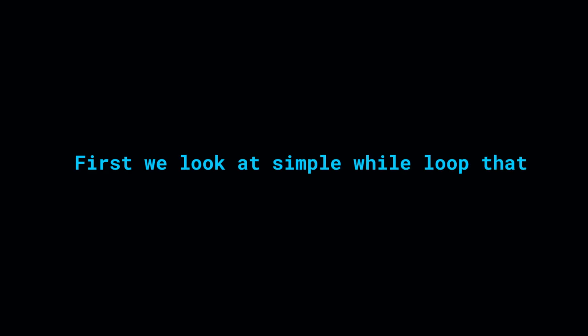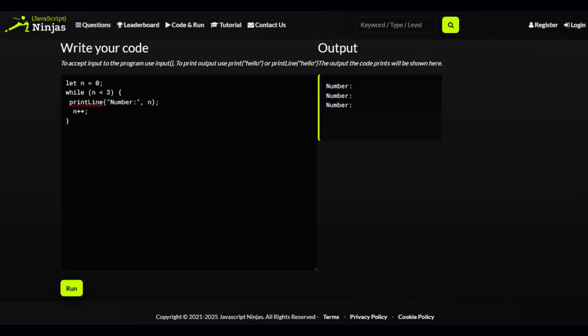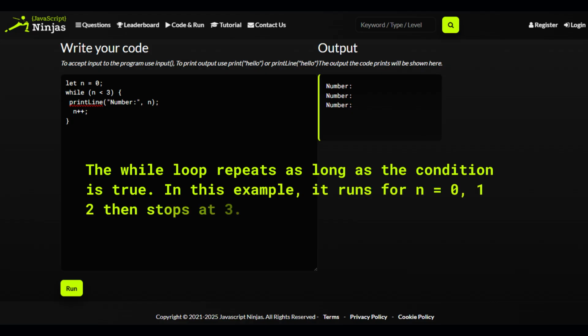Next, let's look at how while loops work. First, we look at a simple while loop that prints from 0 to 2. let n = 0; while (n < 3) { println(`number ${n}`); n++ }. The while loop repeats as long as the condition is true. In this example, it runs for n equals 0, 1, 2, then stops at 3.